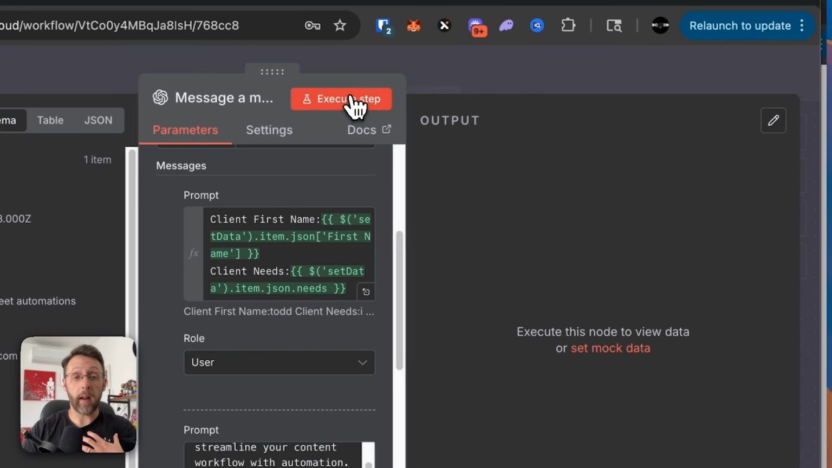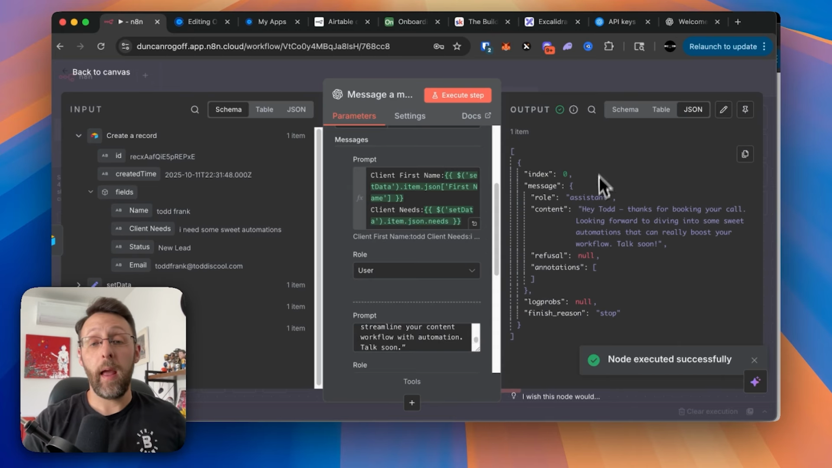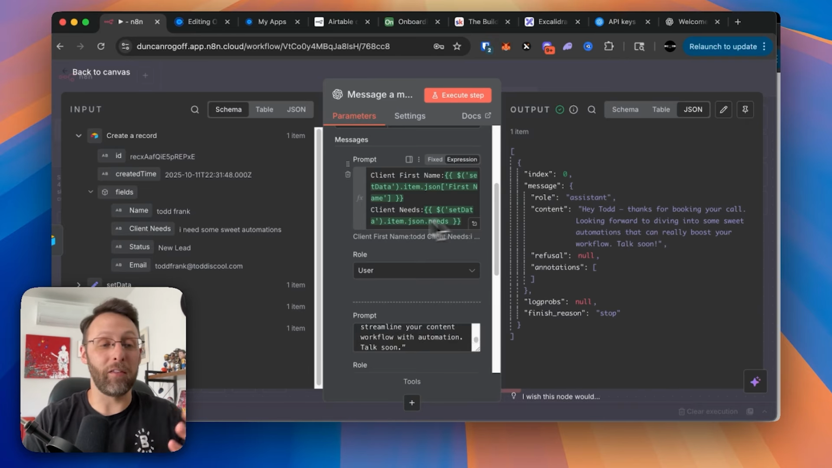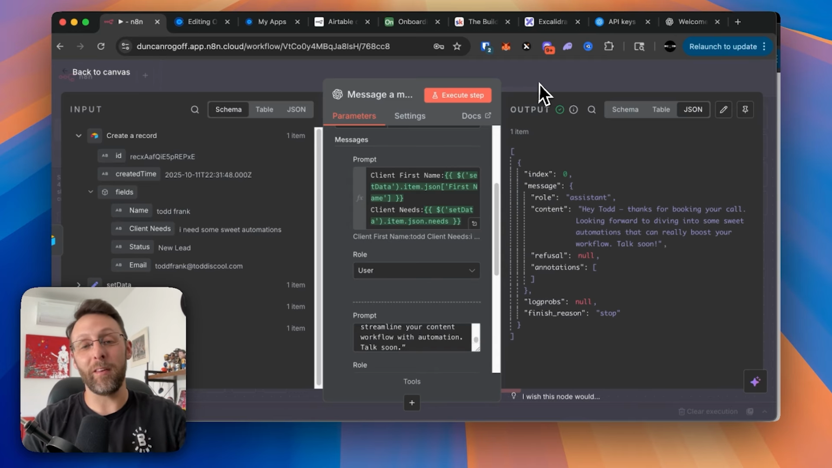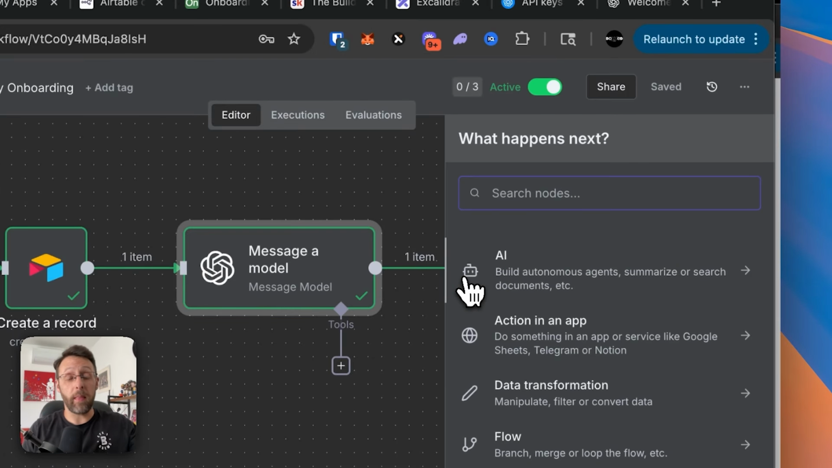So now if I click execute step, ChatGPT is going to get to work, and in like half a second, hey Todd, thanks for booking your call. Looking forward to diving into some sweet automations that can really boost your workflow. Talk soon. That's funny because obviously we said we have some sweet automation needs. So perfect. From there, you can connect this to Gmail if you want and just send this message immediately.